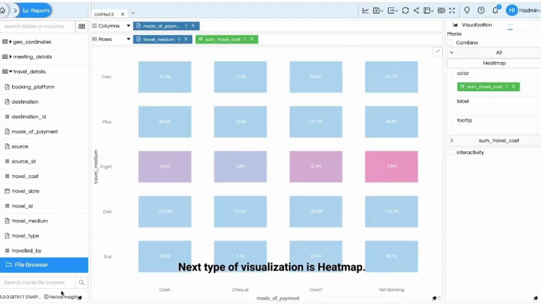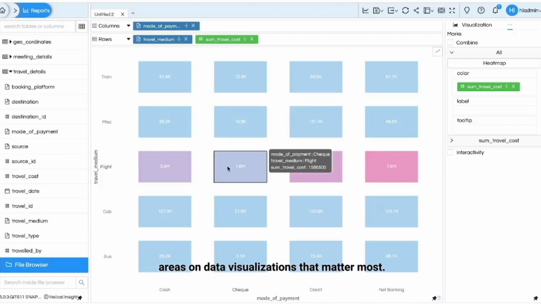Next type of visualization is heat map. Heat maps are graphical representations of data that utilize color-coded systems. The primary purpose of heat maps is to better visualize the volume of events within a dataset and assist in directing viewers towards areas on data visualizations that matter most.